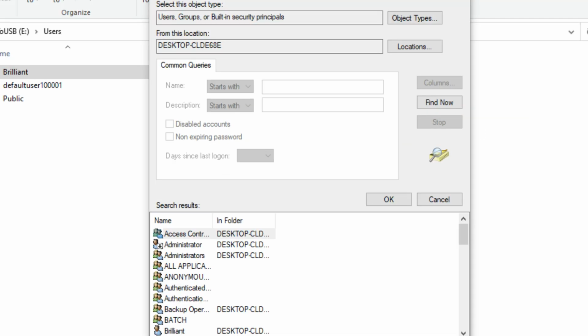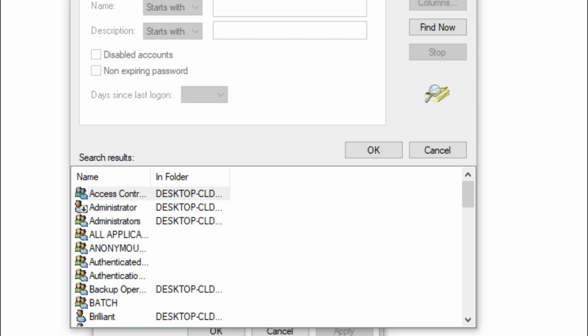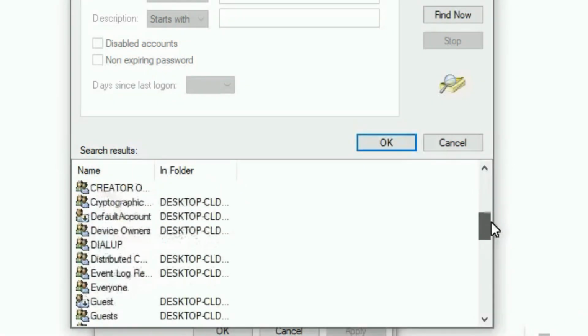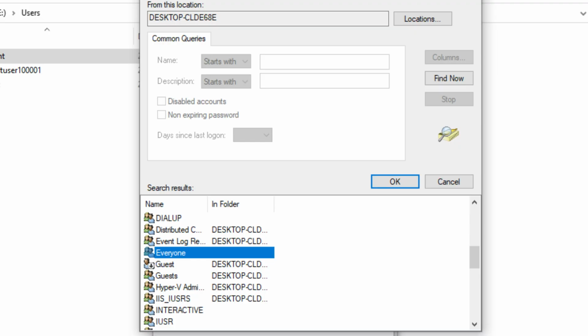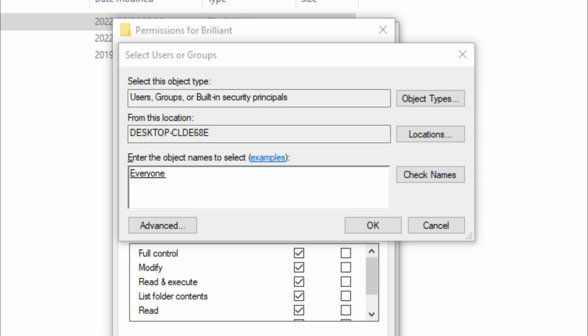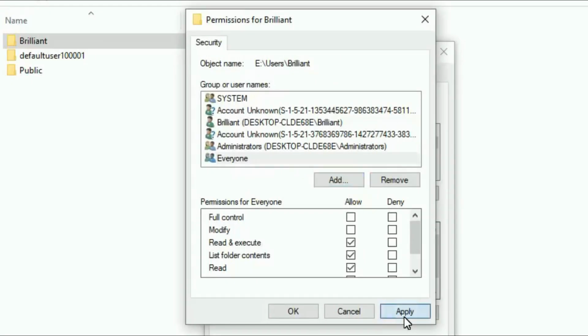And that should open up this menu down here. On this menu, scroll down until you find Everyone. And this will allow everyone to have access to files on this drive. If you want a bit more privacy, you can select the name of your computer, then click OK. And then you can click Apply. Then you can click OK, then you can click Apply.